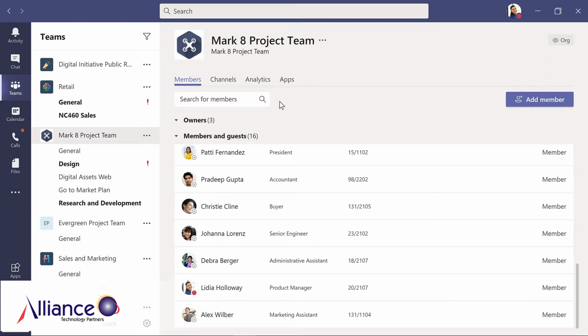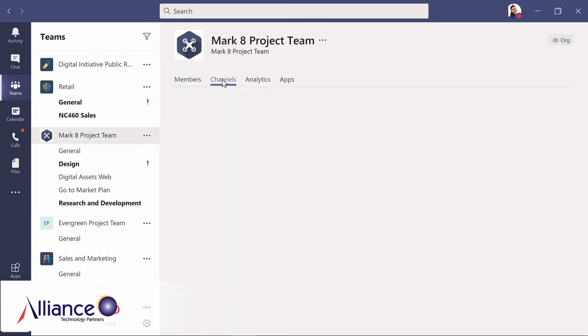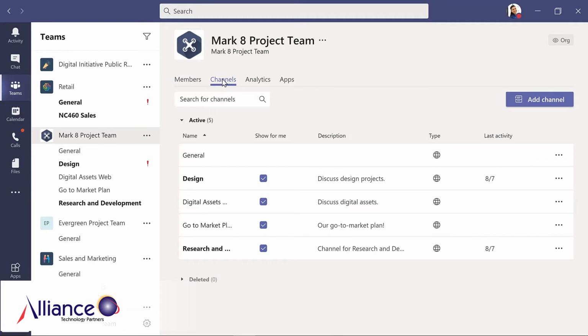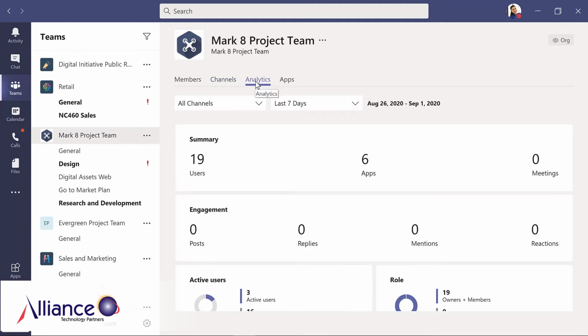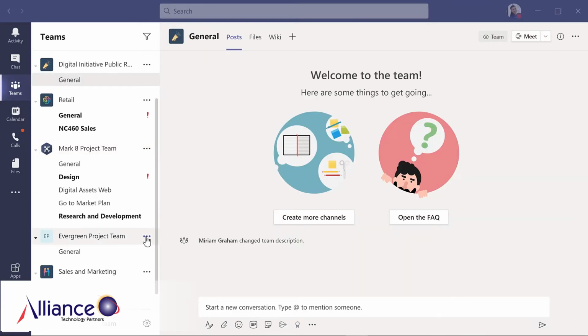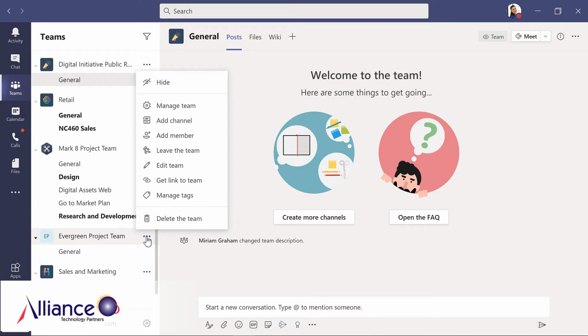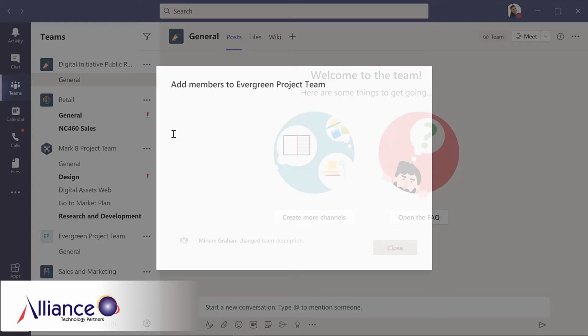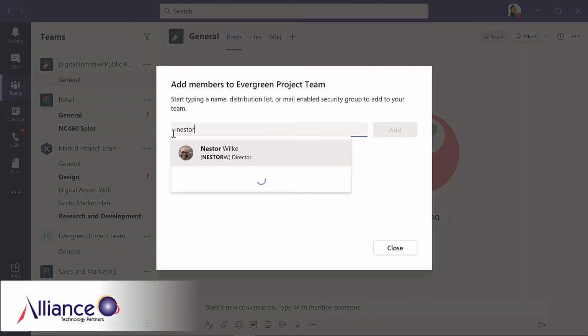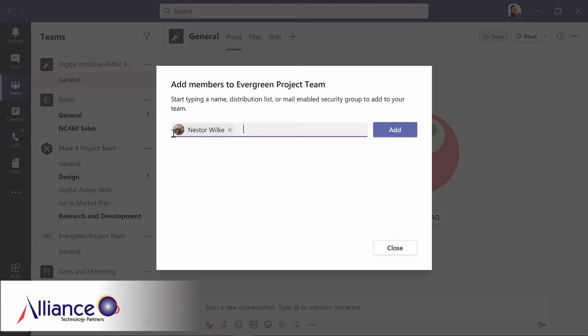And we can also add other members, view the channels that are available in this team. Here you'll see the descriptions, which can be really handy, and explore other information about this team. For my new team, I'd like to add another person to that. And once again, we'll go to the ... for more. And although I could go to manage team, here I'll simply choose add member. And I'll add Nestor to the list.